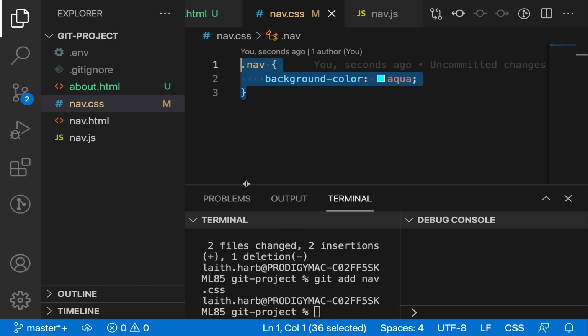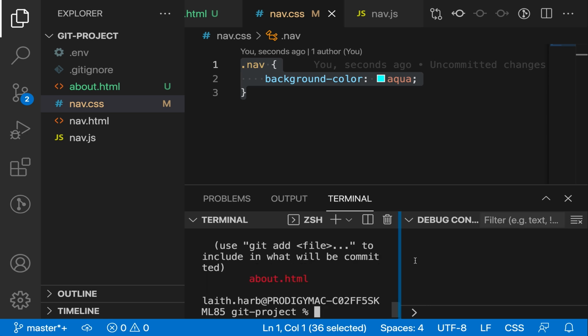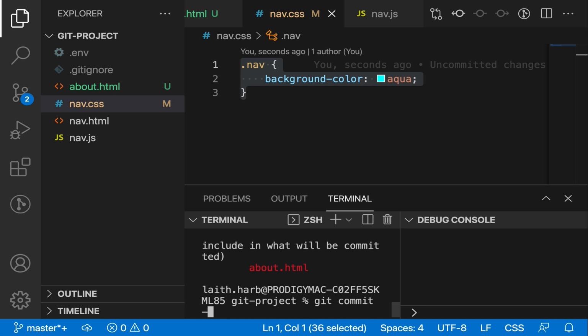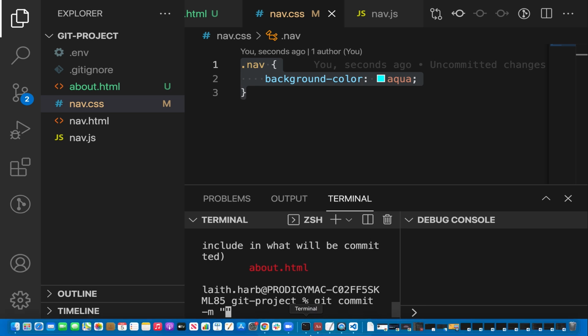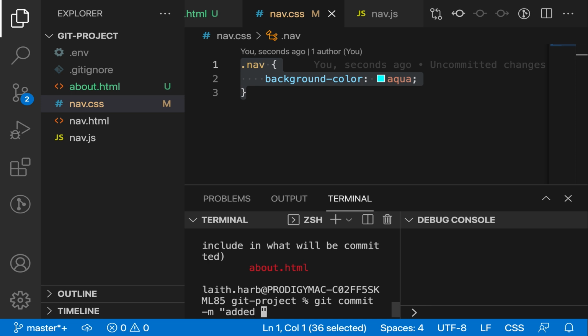go ahead and double check that I added it. So if I were to do git status, you can see that I added nav.css. It would be kind of intuitive to do git commit -m and then say added nav styles. So added nav styles, and there's nothing wrong with that. This would work completely, but it's actually recommended to keep everything in a present tense. So instead of added nav styles, you would say add nav styles.